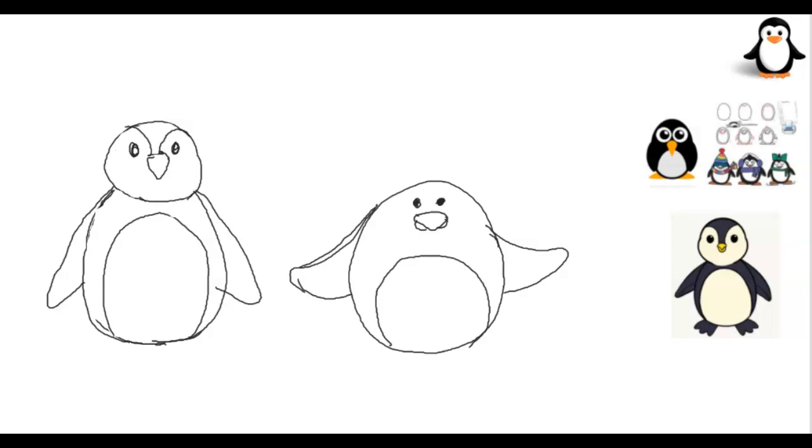Okay. So now our penguin is going to need some feet. So down at the bottom, I'm gonna make a little bumpy shape here, two little bumpy shapes. Penguins don't have very long legs. Their bodies are sort of short and round. They need to conserve energy. So they have a lot of fat on their body because it helps keep them warm.